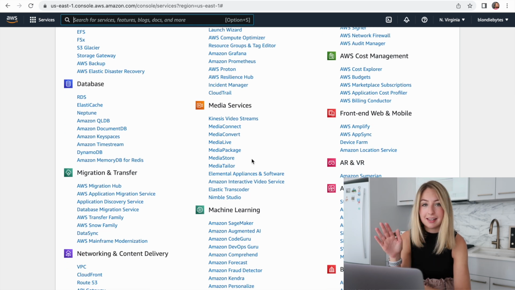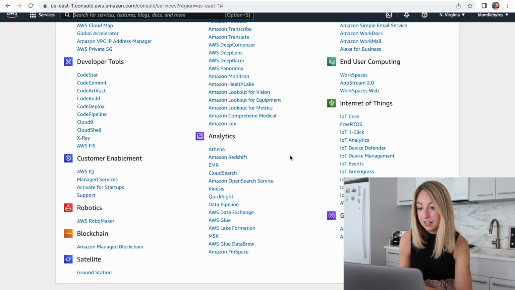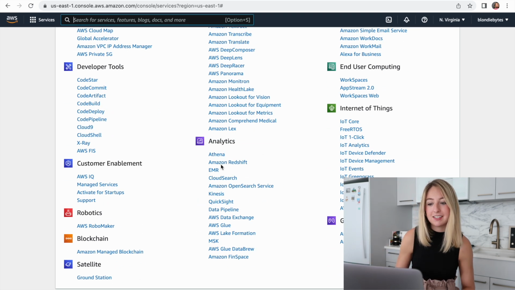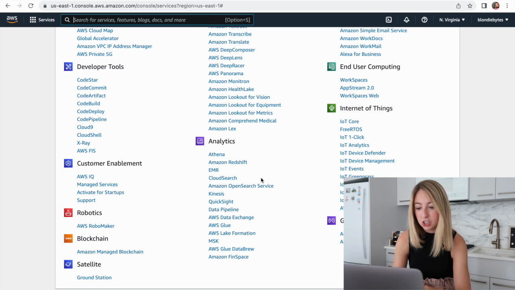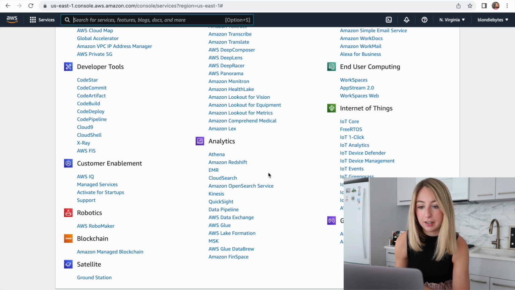Media services, never done anything there. Machine learning, haven't done anything there. I've heard of the analytics that Amazon offers. I haven't worked with it too much, but they also offer several services within the world of analytics.